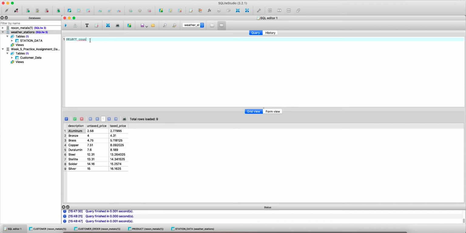So select count star. It's going to create a new column. It's just going to have one data point there, that is the total number of rows, but we need to give that column a name. So as, you can call it anything you want. Just be sure not to put any space in the name. If you want to name it with two different things, put an underscore in place of the space.